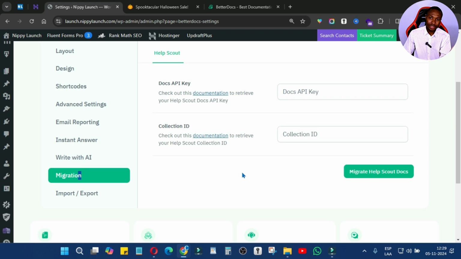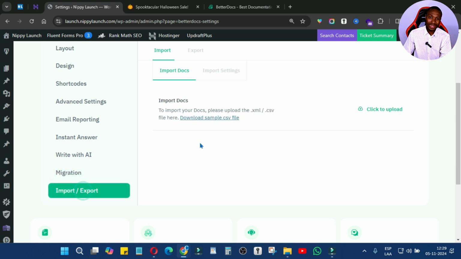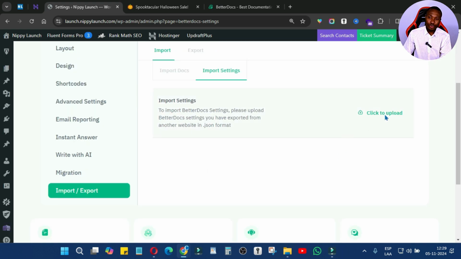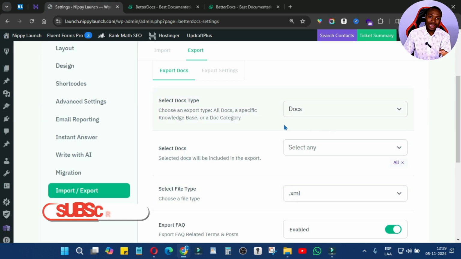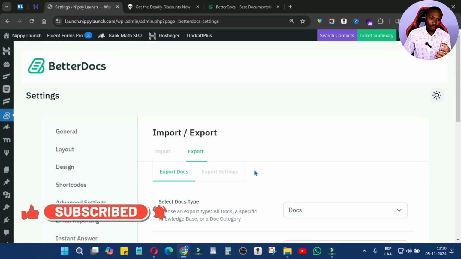In migration, you can use the option to migrate all the documentation you have on another website. In import and export, you can use that to import docs. In import setting, if you have a configuration BetterDocs has done already, you can import the setting here. In export, you can export all your docs without problem.